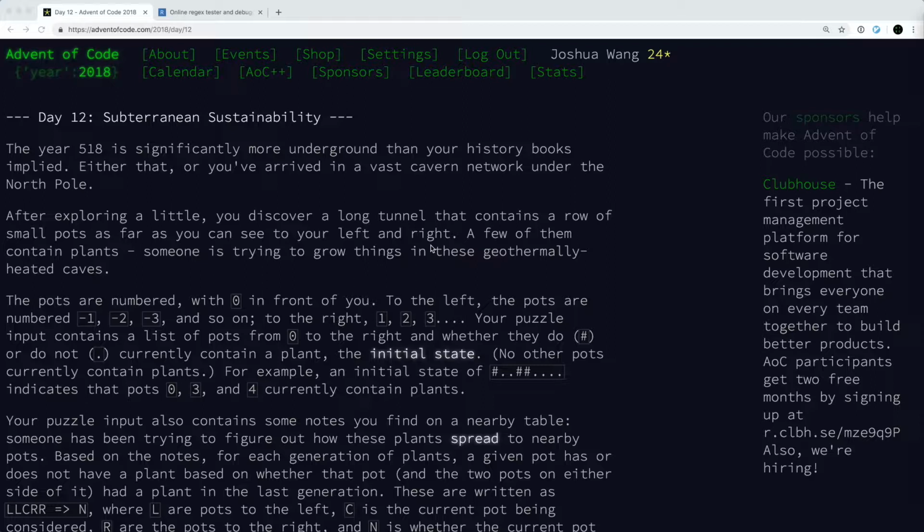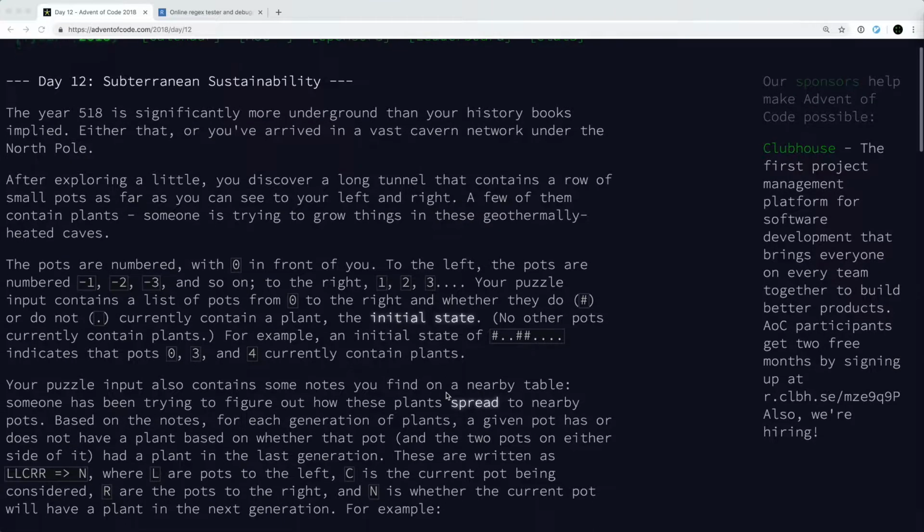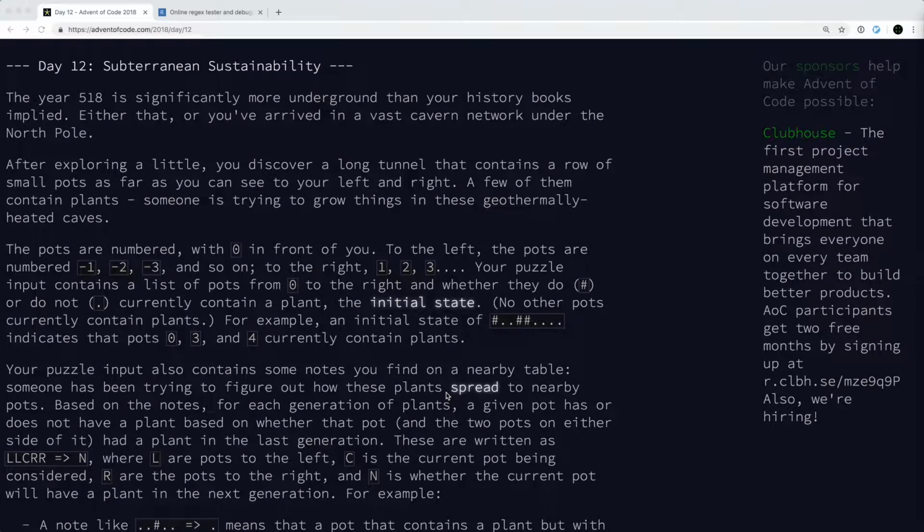The pots are numbered with 0 in front of you. To the left, the pots are numbered -1, -2, -3, and so on. To the right, 1, 2, and 3. Your puzzle input contains a list of pots from 0 to the right and whether they do or do not currently contain a plant. The hashtag is for if they do contain a plant, and the period is for if they do not contain a plant in the initial state. For example, an initial state of #..## indicates that pots 0, 3, and 4 currently contain plants.